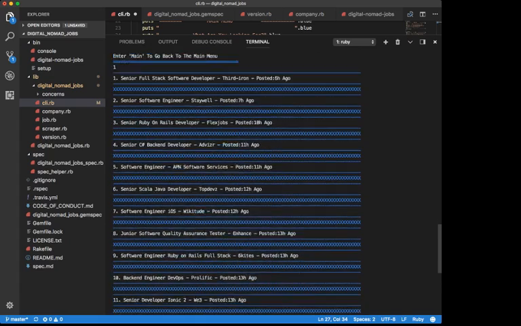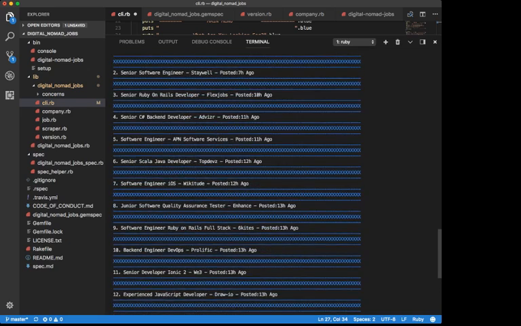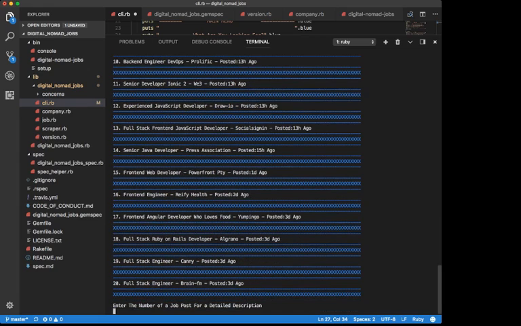So once you get this list, you can go through it, you can read it, you can find any job postings that really interest you, and you can see more about each job posting. So say I'm looking at the software engineer iOS from the company Wikitude is hiring. So that's number 7. So I can go down here and I can enter the number of a job post for a detailed description. So I'm going to press 7 because I want to know more about that.